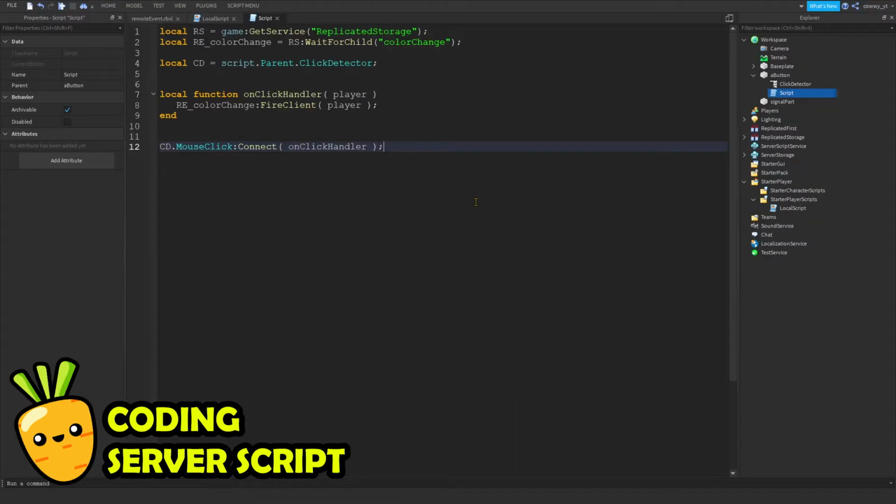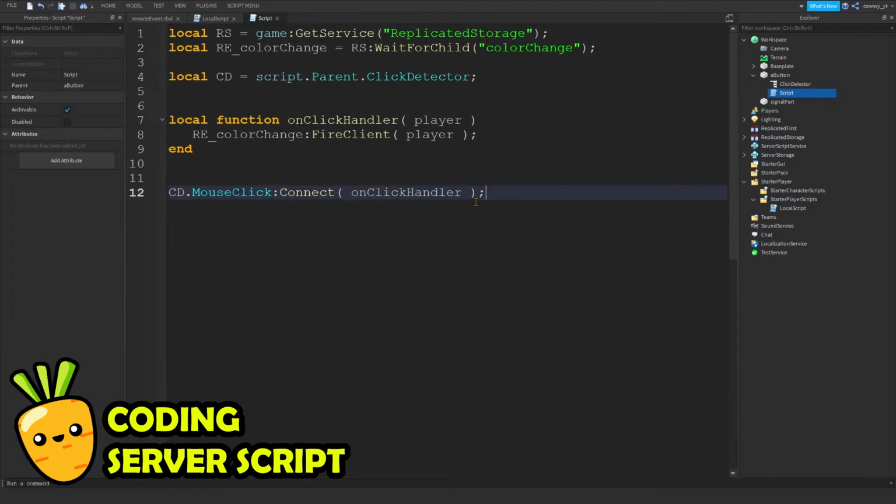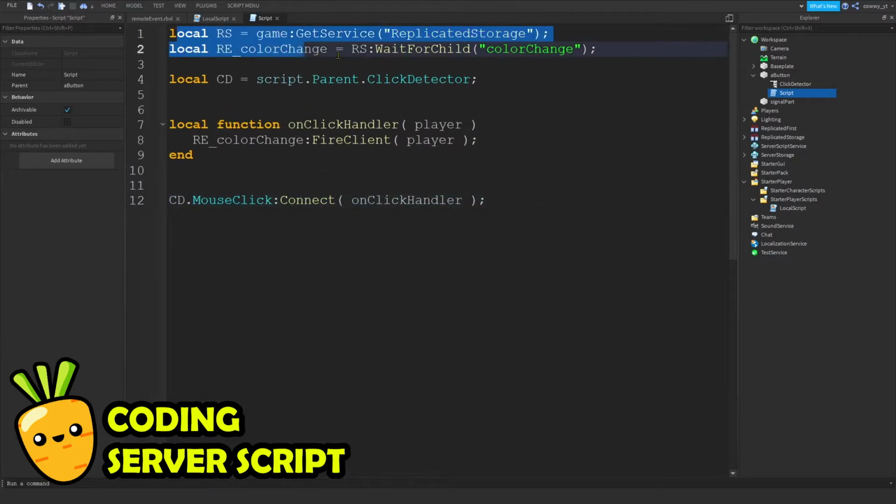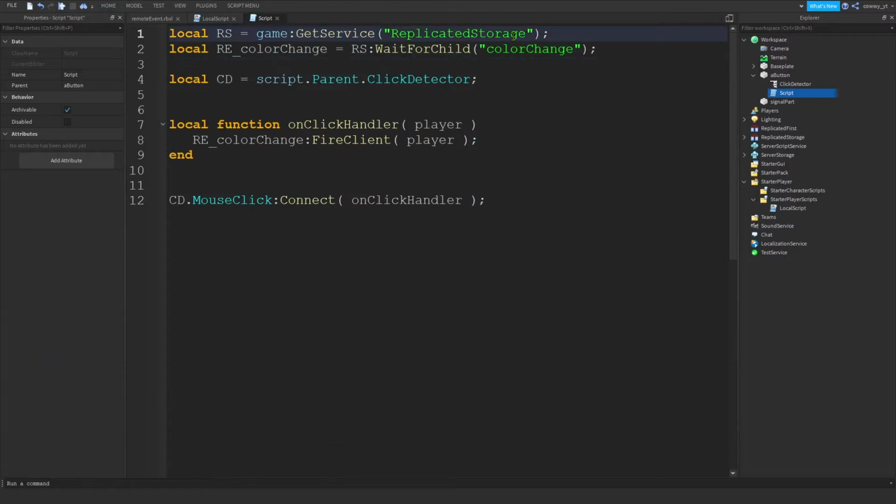For the server script that is inside of the button, this is what I have inside. The first and second line, I am retrieving the ReplicatedStorage container so I can get the remote event ColorChange to communicate with our local script. On the third line, I need a reference to the click detector so I can set it up to respond to my mouse click. And then we'll skip to the last line here where I use the click detector's MouseClick event. And it is going to have a customized response called onClickHandler, which is the function up here. So every time the player clicks it, this function is going to get triggered.